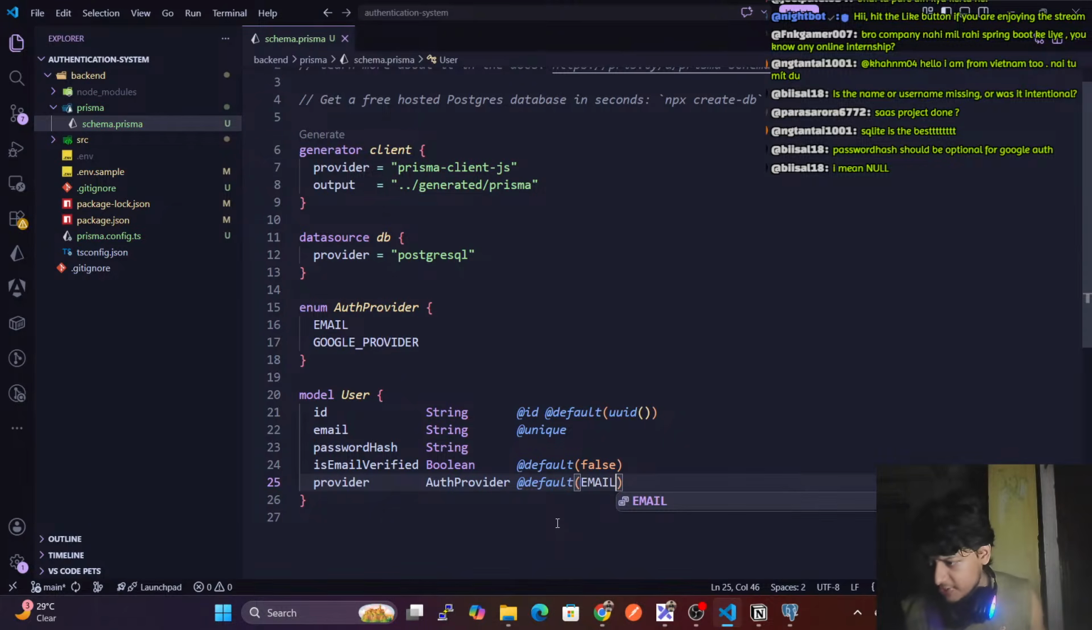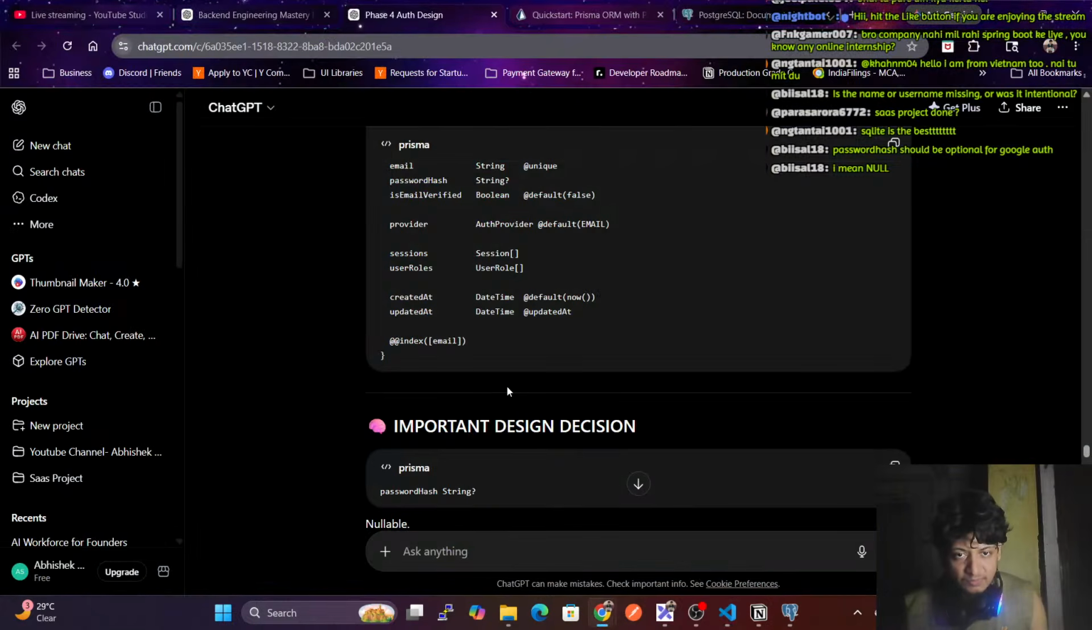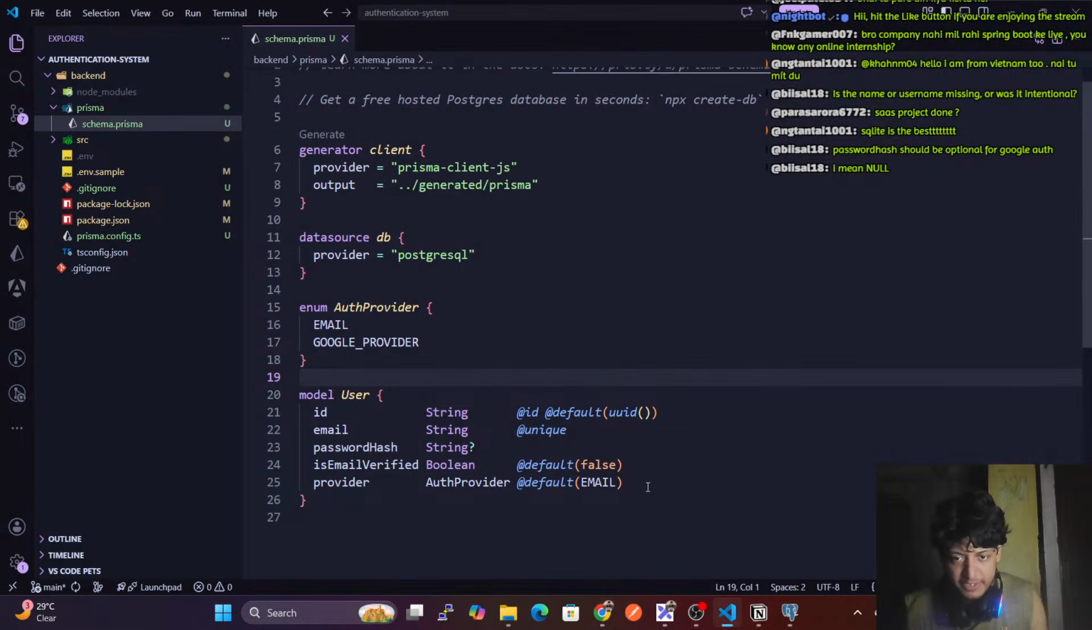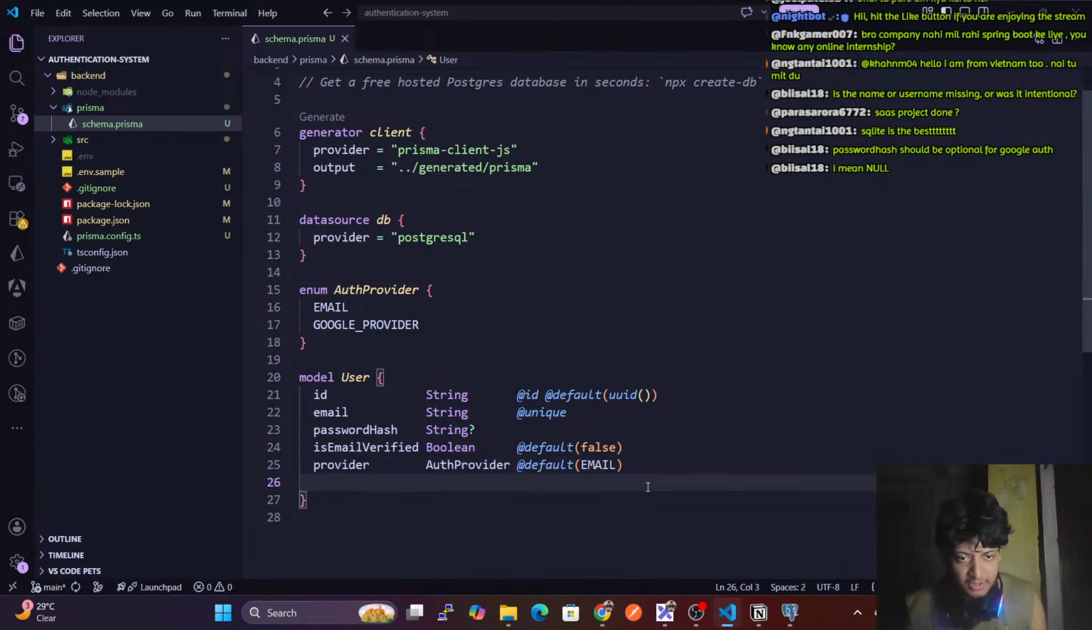SQLite is the best. Okay, Vishal, password hash should be optional for Google Auth. Password hash should be optional. Very good. Yep, true. I mean null. Yeah, password hash should be optional. Thanks Vishal, thanks a lot.